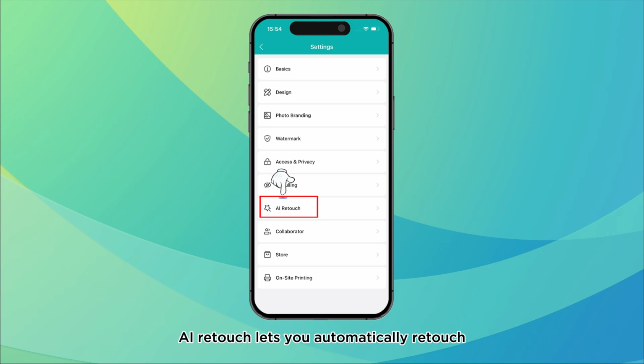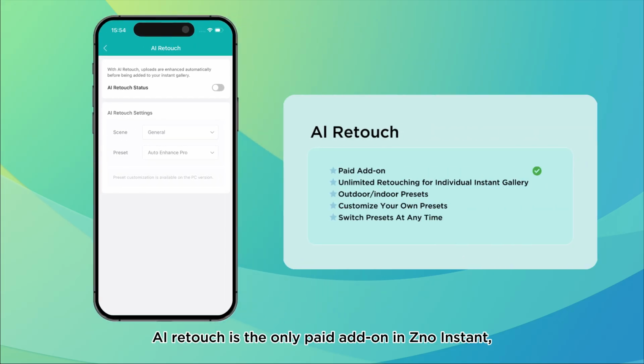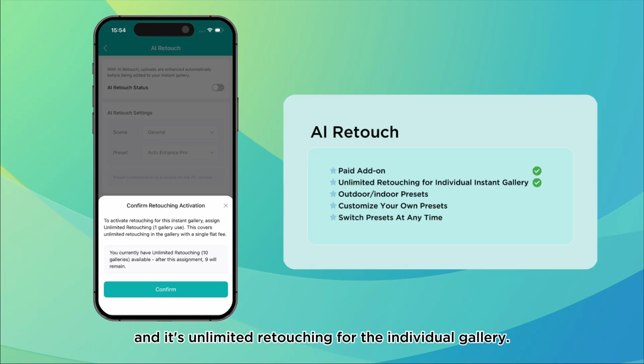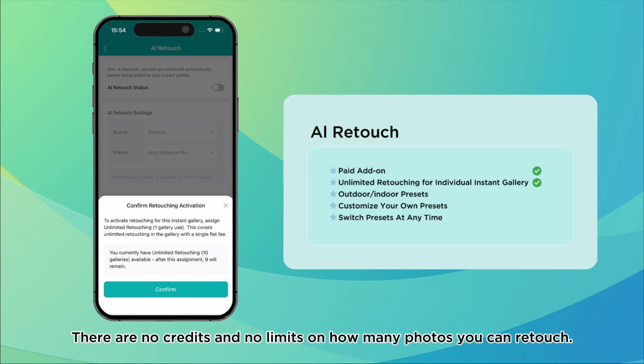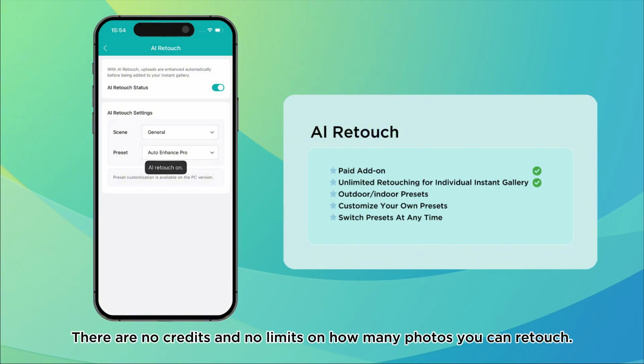AI Retouch lets you automatically retouch all images before they land in your Instant Gallery. AI Retouch is the only paid add-on in Zno Instant, and it's unlimited retouching for the individual gallery. There are no credits and no limits on how many photos you can retouch.